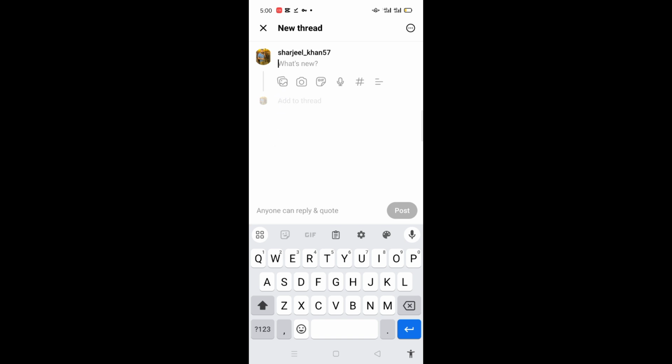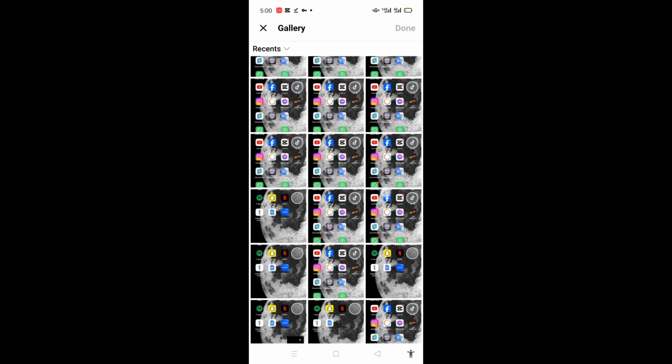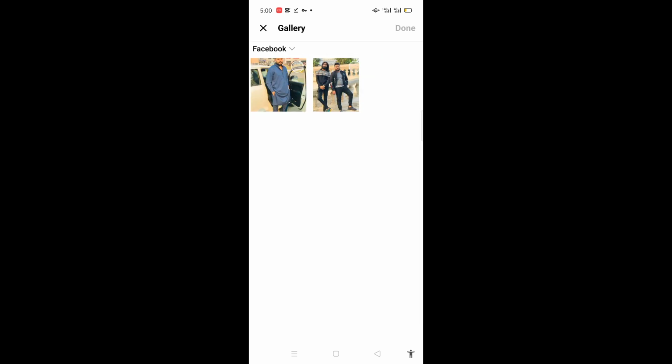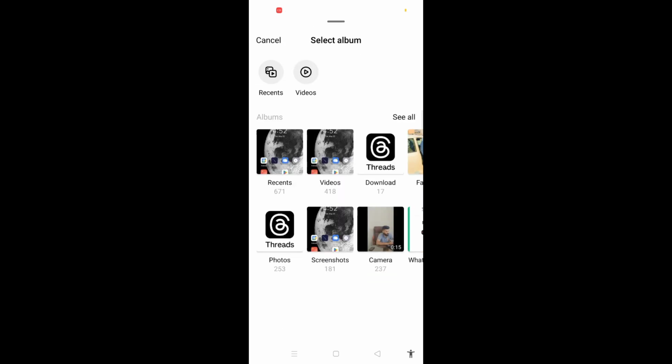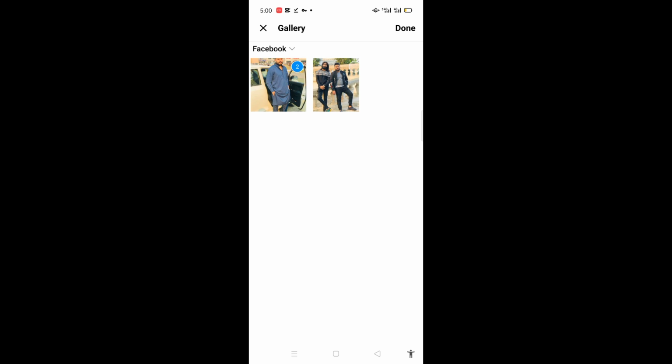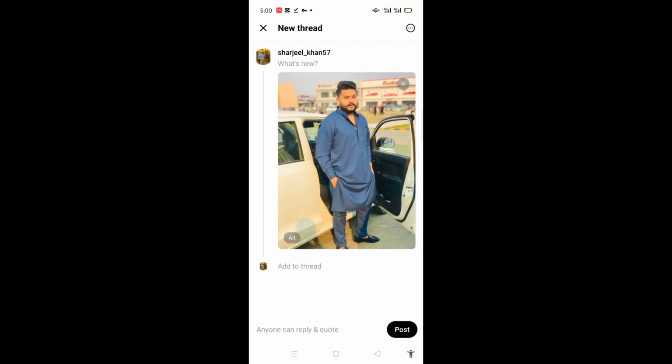You have to click on the gallery. You will just click on the gallery button, where you can select the pictures. You can allow access to the camera. So I will just put my picture over there. You will see I will select one photo of mine, and I will just click post. So it will be posted on Threads.